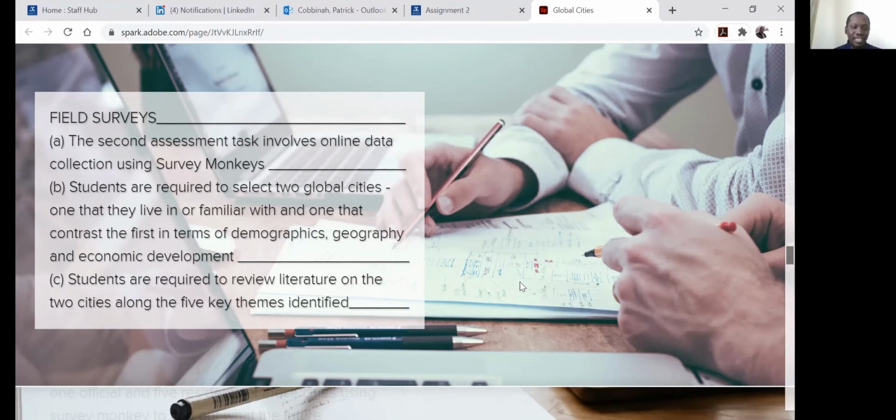Okay, one that contrasts with the one that they've selected. So if they select a city like Melbourne, they should select another one in a developing region, or another one that is really different from Melbourne. And with these cities, in terms of demographic.